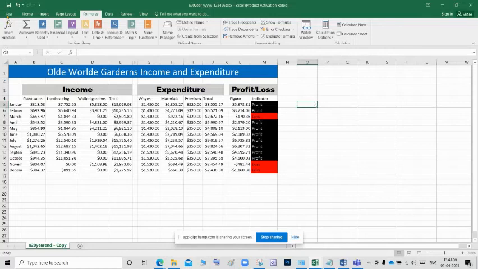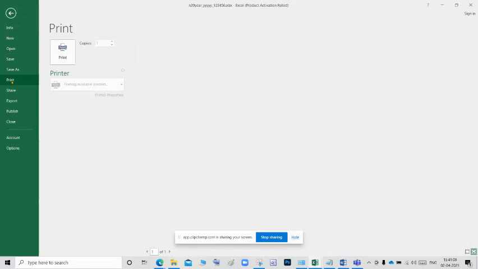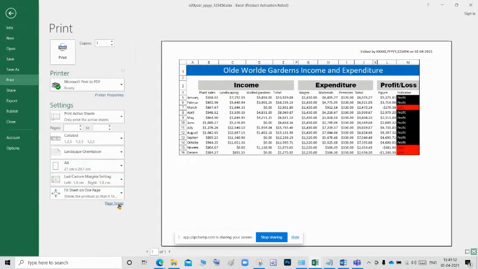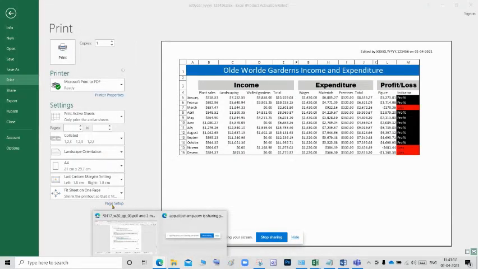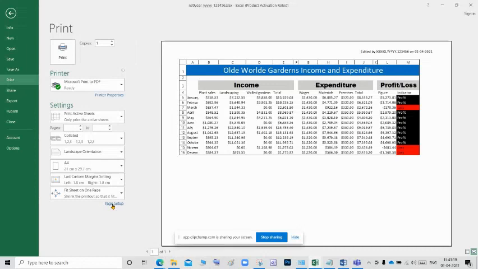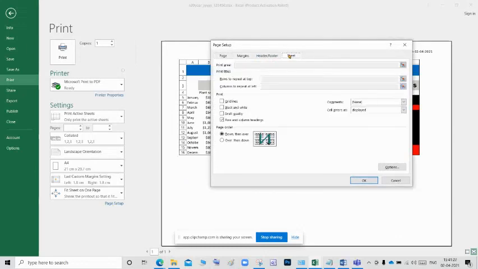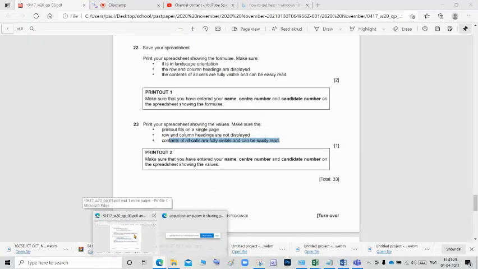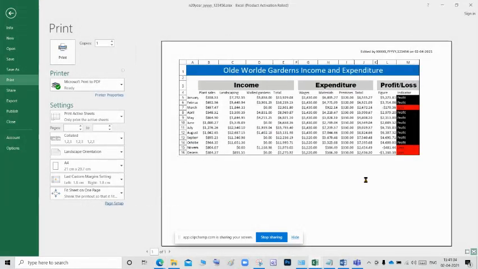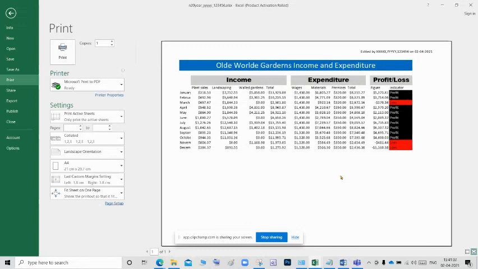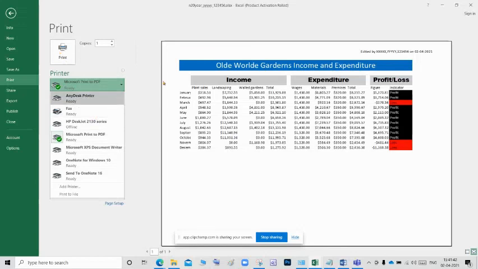Then go to File, click Print. In this they are asking page setup, fit on a single page. So go to the page setup, click fit to one page, and in the sheet they are asking that row and column headings are not displayed. Remove this one and click OK. So we get the values like this. Select the printer and we can give the print.